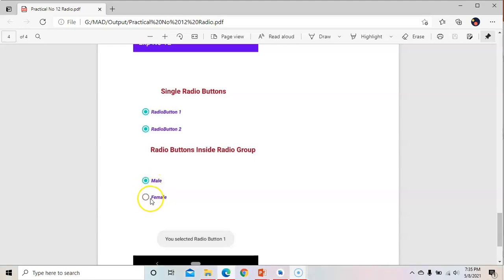When you select this female radio button, first will get deselected because we have put it in the radio group. That's why. And it will give a toast message. You selected radio button 1, like that. When you select any radio button, it will give you a toast message because we have given toast to all the radio buttons' objects. So it will give you a toast message like this.